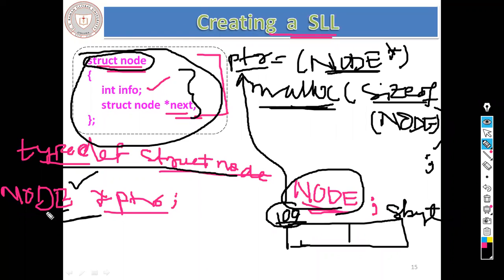Next, ptr is a pointer of node type. That means the new data type is node. In this data type you have two parts: one part is the information part, the other is the next part. That means when you create any memory location for the node type, it has two parts, information and next. So ptr is a pointer of node type. Then the malloc function is used to allocate memory dynamically for any node of the node type.